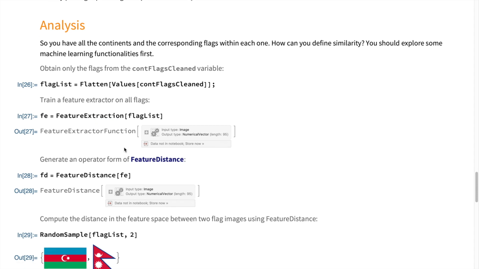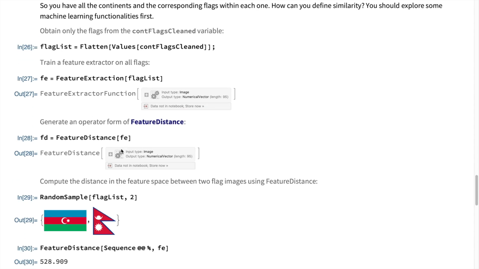To gauge distance, however, we will need a feature distance function. We can get an operator form of feature distance using the feature distance function on our feature extractor, which will serve as our measure of distance or similarity later on.